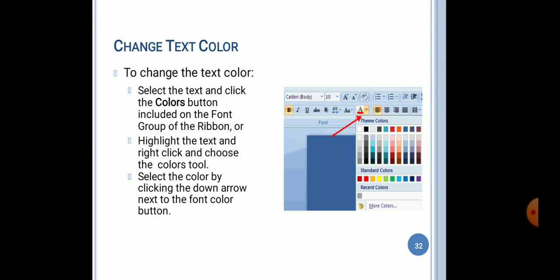To change the text color we have to follow a few steps. First of all, select the text, then click the color button included in the font group of the ribbon. After that, we highlight the text, right click and choose the color tool. Then, dear students, we can select the color by clicking the down arrow next to the font color button. So in this image you can see how we can change the text color.